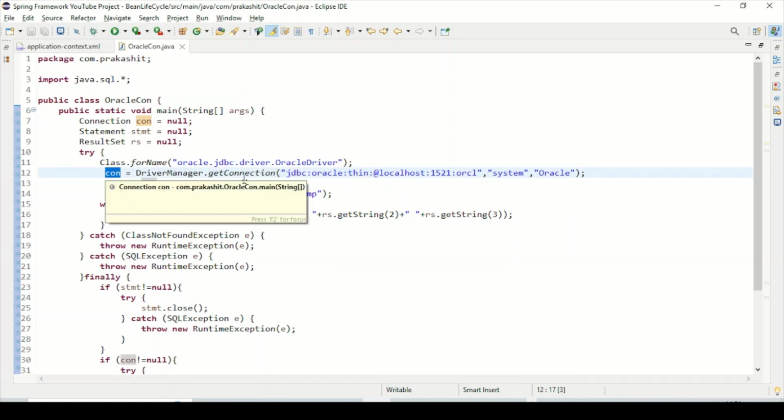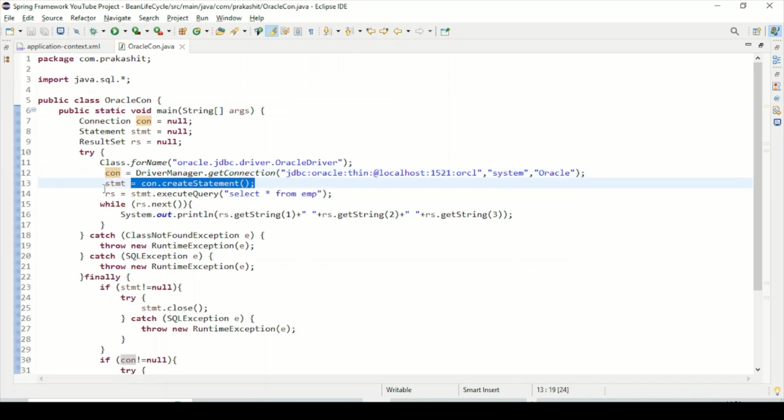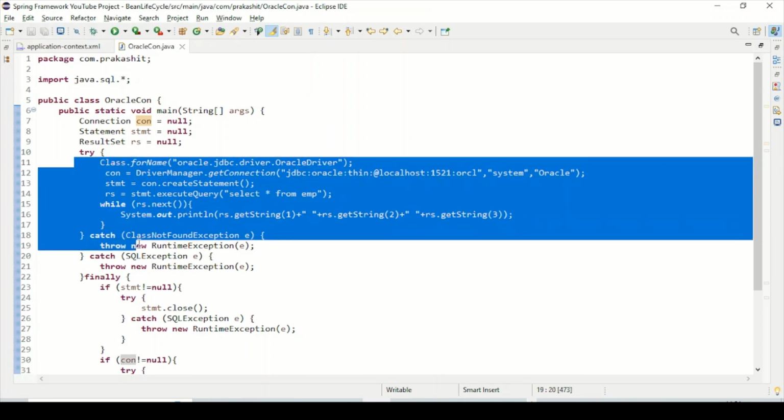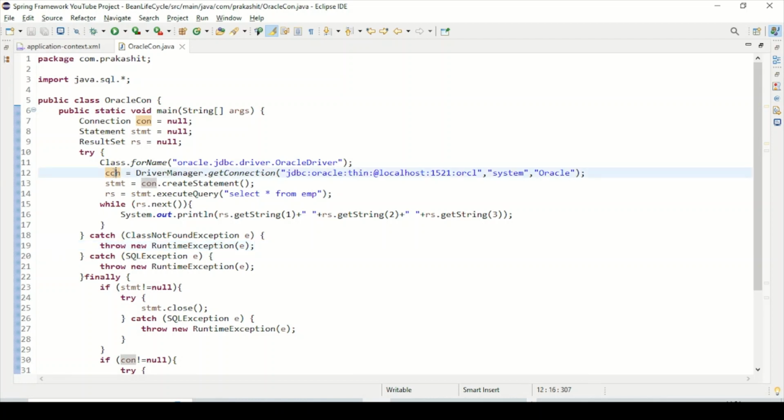We need to get the connection, we need to create the statement, execute the statement, and then fire that query. All these steps we need to do. We are first getting the connection. This is the one scenario I have explained.